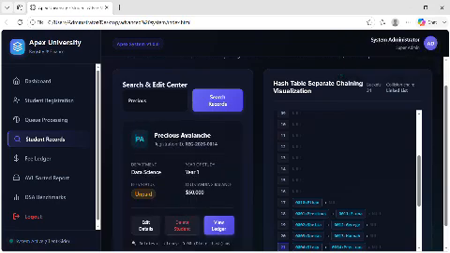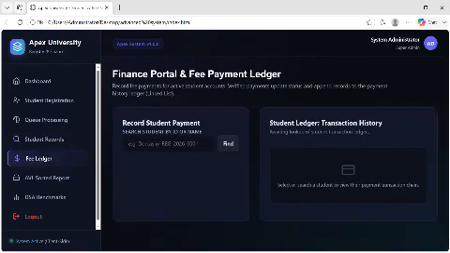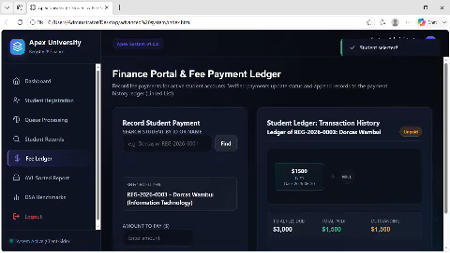Or you can view ledger. You can view how much the student has paid. We can go to fee ledger. If a student has paid and you want to check a student's transaction history, you can just search. Let's say Dorcas as suggested. Find. We can see Dorcas Wamboy. Click on it.